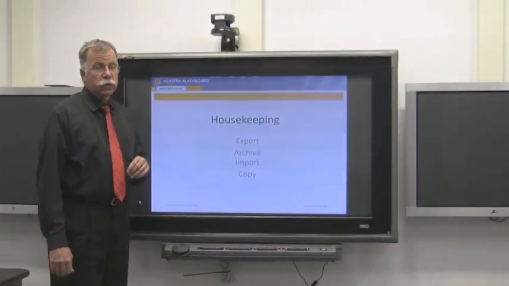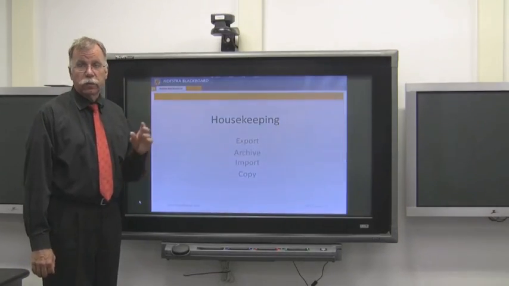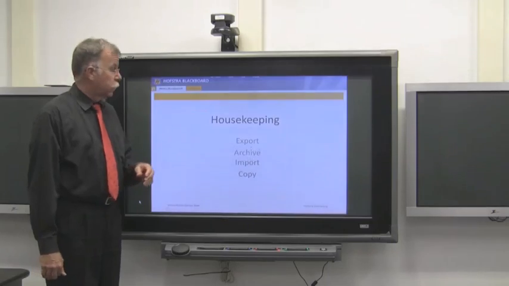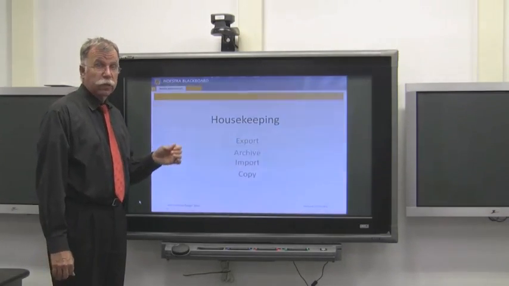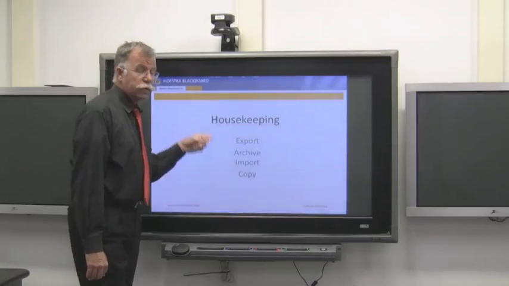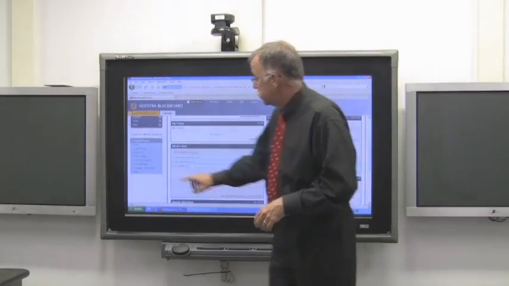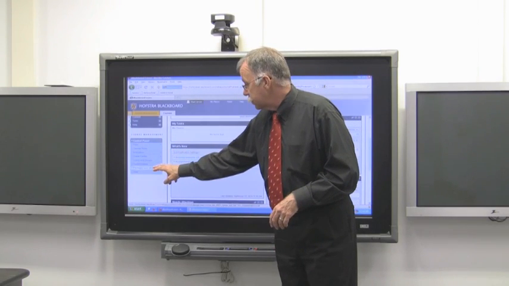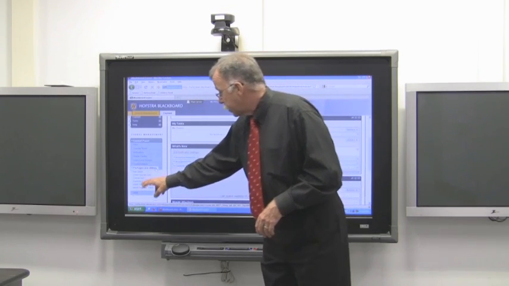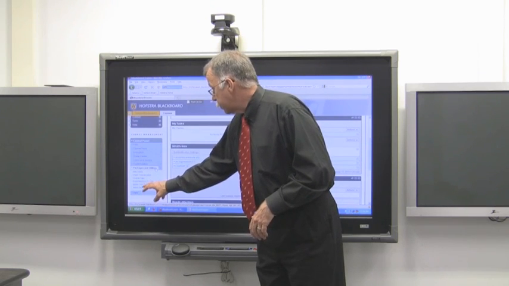The last section that we're going to touch on here is just housekeeping. And this is stuff that you are doing already in your regular Blackboard sites. Right? Exporting courses, archiving them, importing them back in, and copying forward. And if we switch into the Blackboard site, again down here in the bottom left, under this control panel section, you have packages and utilities. And here we can do course copy, export archive, import.